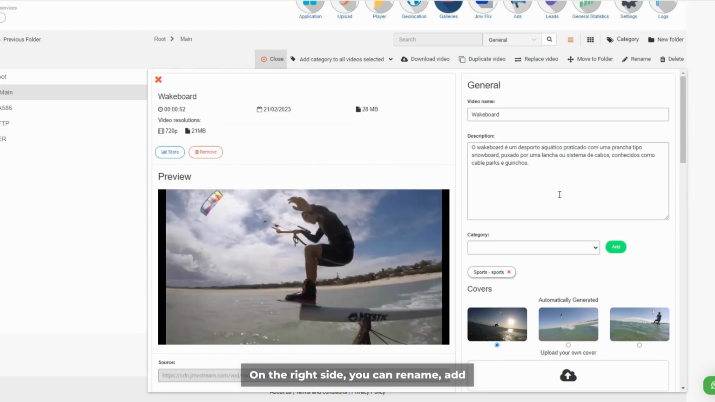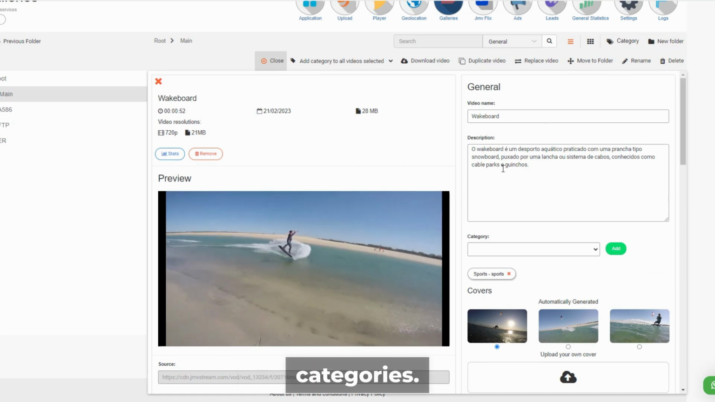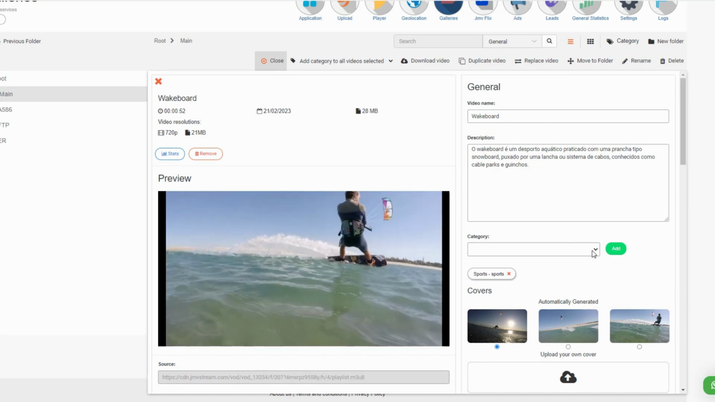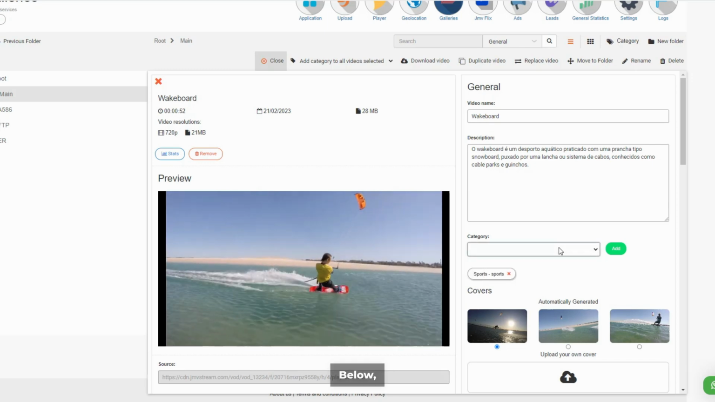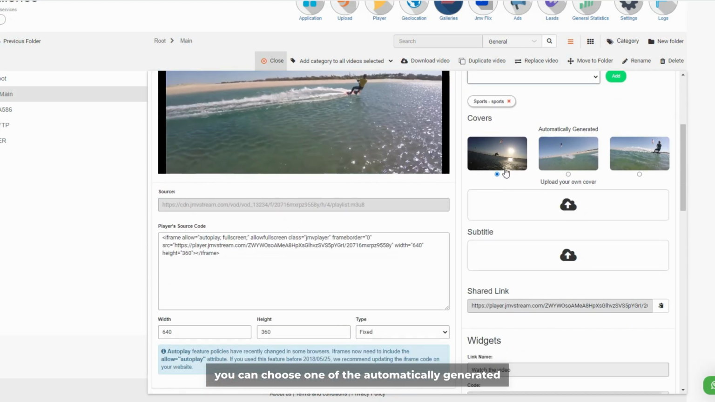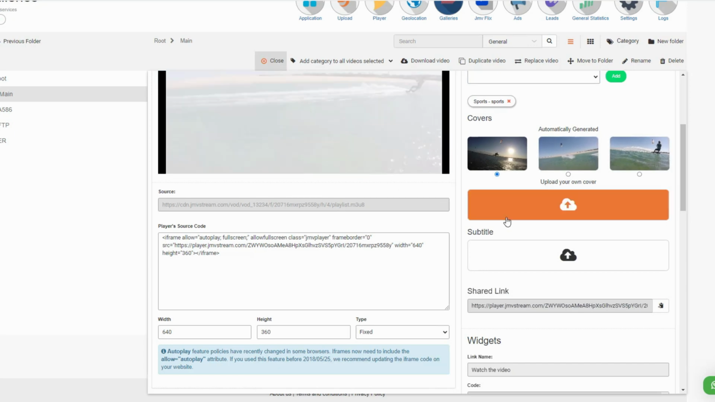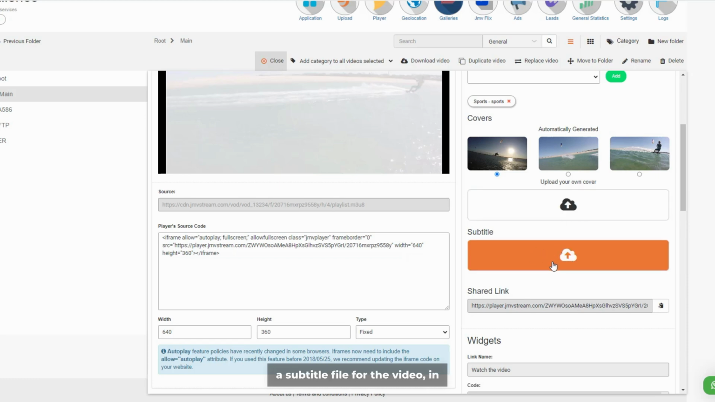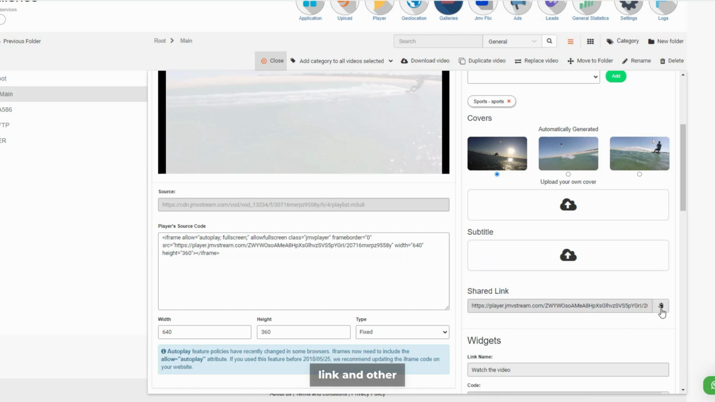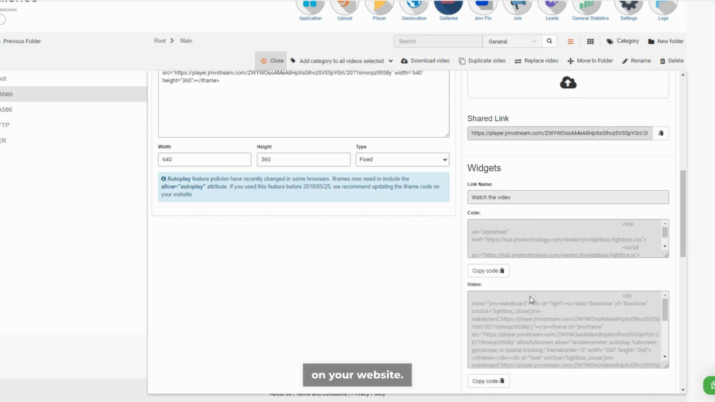On the right side, you can rename, add a description, and add categories. Below, you can choose one of the automatically generated covers or upload your own cover. Below, you can upload a subtitle file for the video in any language so that your viewer can activate subtitles in the player. We also have the player's shareable link and other code options to insert on your website.